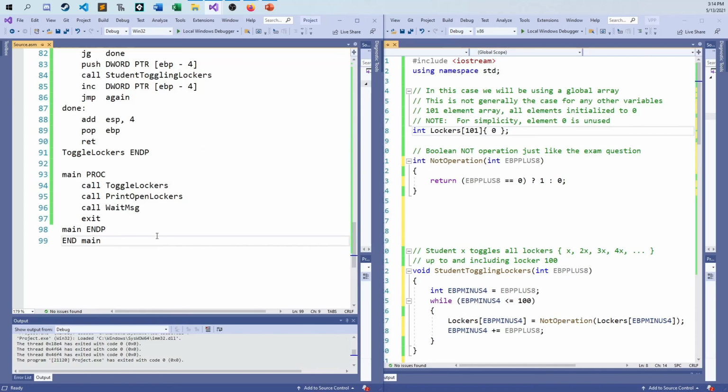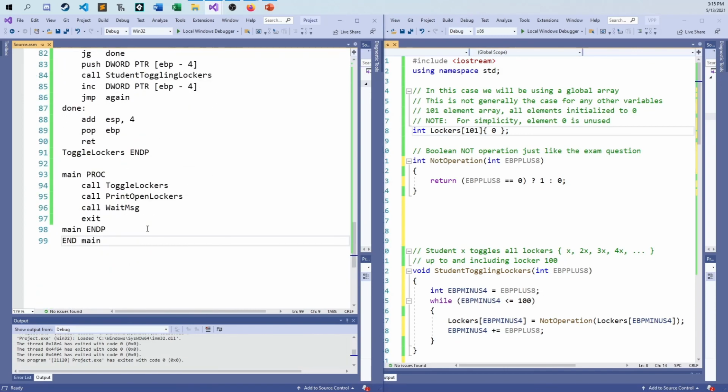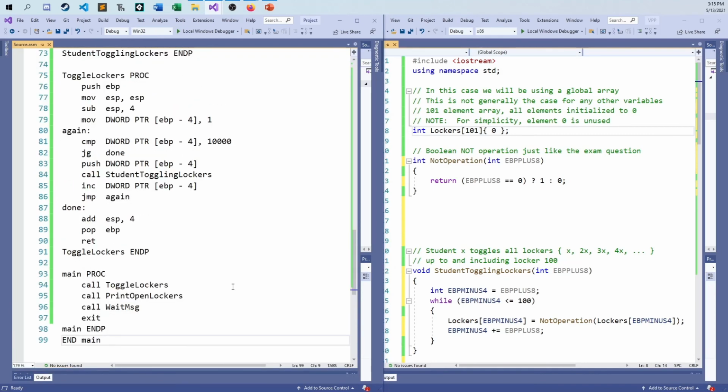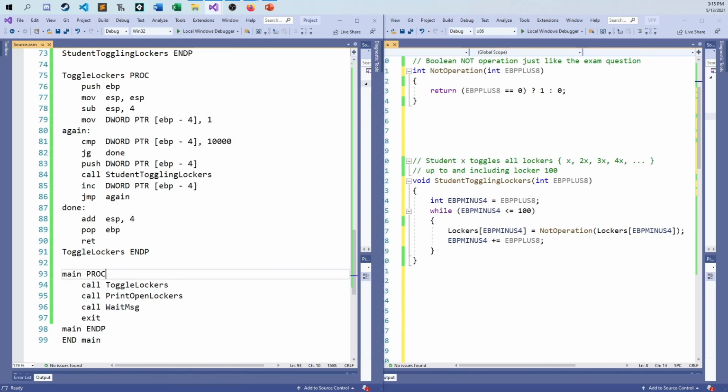So let me go through the code one last time here so you've got an explanation before I call it a day. If you don't want to listen to me, you can stop the video. I'm going to call this the toggle lockers function, which says for every student from 1 to 100, go ahead and do the not operation.